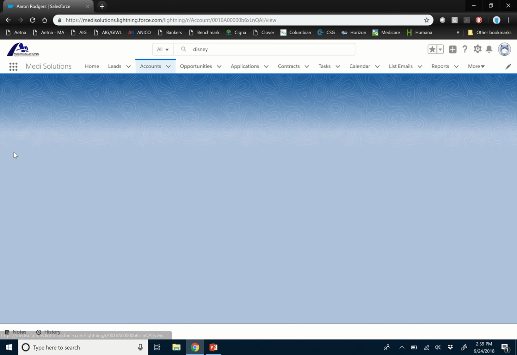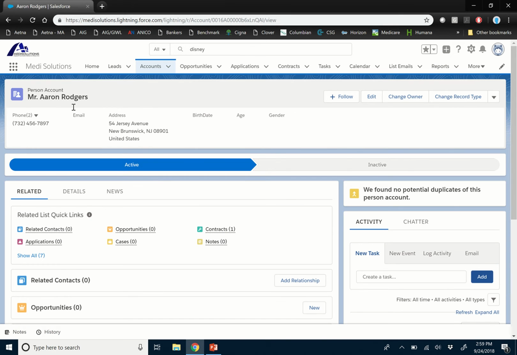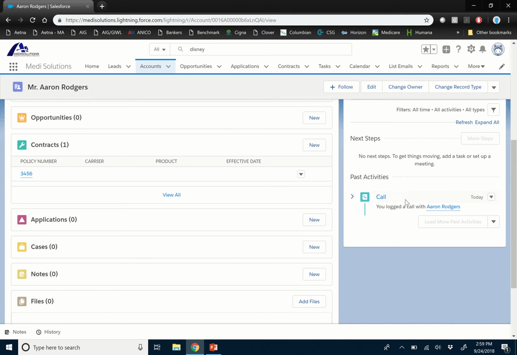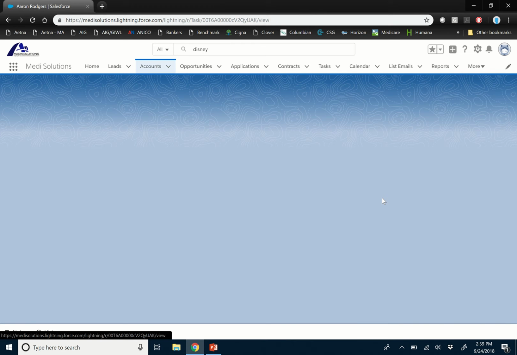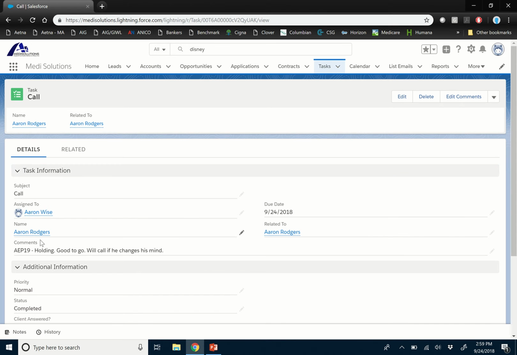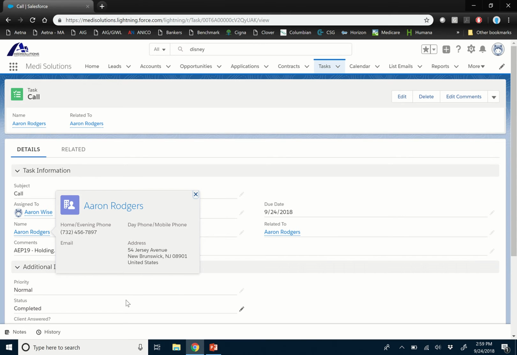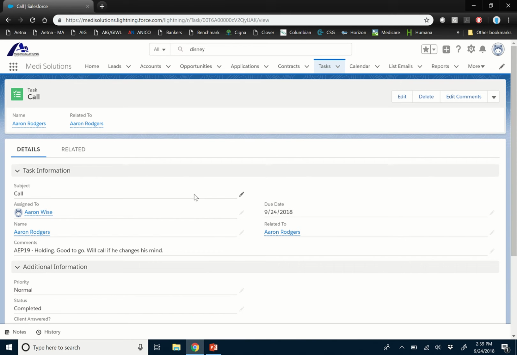So here we're going to take a look at this one here. So we're going to click on this. So here's Aaron Rodgers. Now he has this call log here. Notice the subject just says call. So if I click on this to look at the log, you'll see that in the comments I have AEP 19 holding, and you can make it say whatever you want. Good to go. We'll call if he changes his mind. So I use keywords to very quickly show what my clients' decisions are for the season.